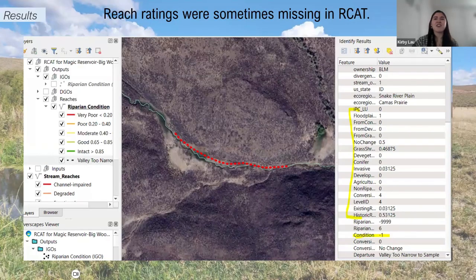Another difference between the field survey and RCAT was the missing ratings for some reaches of interest. For instance, you might have entire streams like Little Poison Creek pictured here that go unrated by RCAT, instead getting this dotted line rating due to the valley being considered too narrow. And you can see that in this list of riparian conditions here. The final possible rating is valley too narrow.